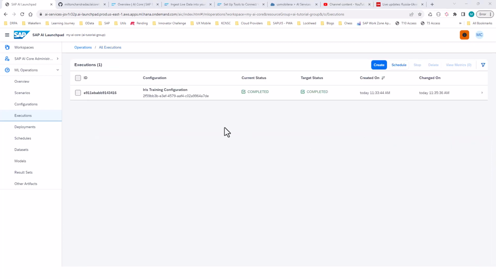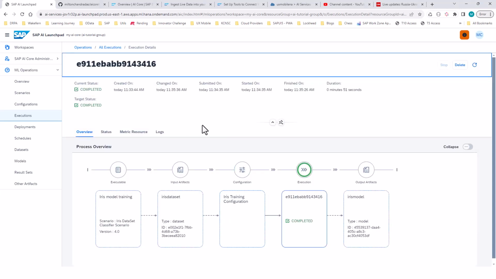Okay, the training is now complete. As you can see, the desired state is equal to the actual state, so everything is looking good. If I open up the training execution itself, you can see that it started with the training, the input artifacts, the iris data set was copied over, the input parameters were filled, execution happened, and then the output artifacts, this is where the model got created and copied over to the AWS S3 bucket as well.